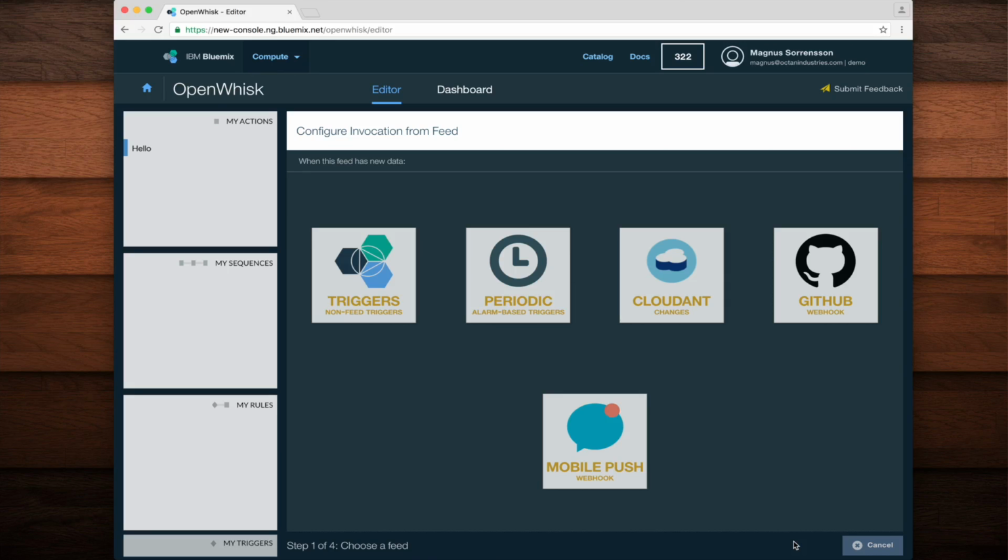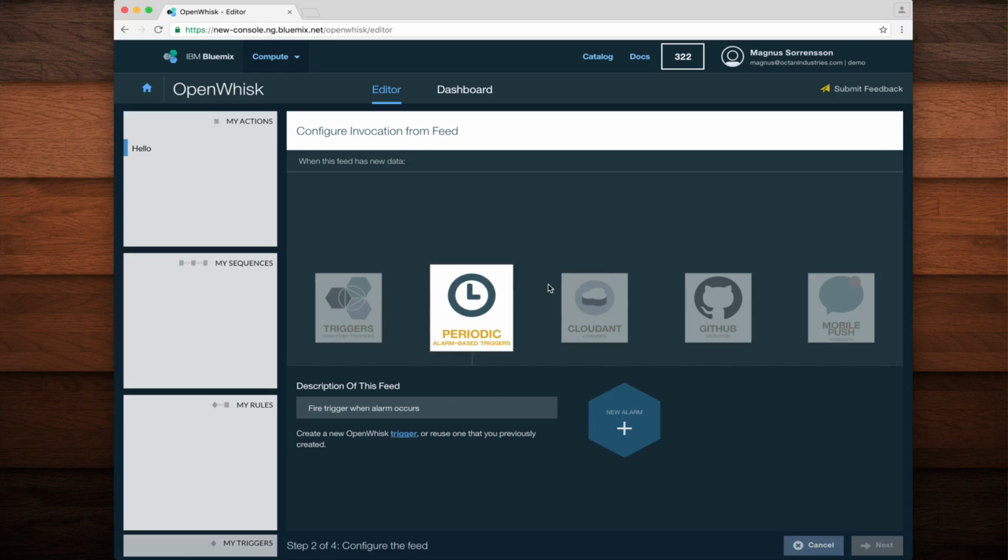This brings up a wizard which allows me to select the trigger that I want to use to invoke my action. There are a number of pre-canned data sources or feeds that are able to fire triggers that come with OpenWhisk, including one that can fire triggers in reaction to Cloudant database changes, or GitHub project changes, or even mobile push notifications. For this example, I'm going to pick the periodic feed, which is able to fire triggers at specified time intervals. I'll select the periodic feed, and then immediately click the new trigger button.